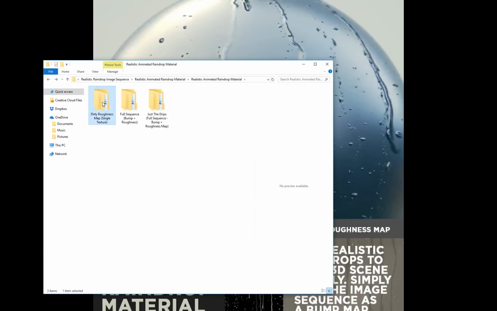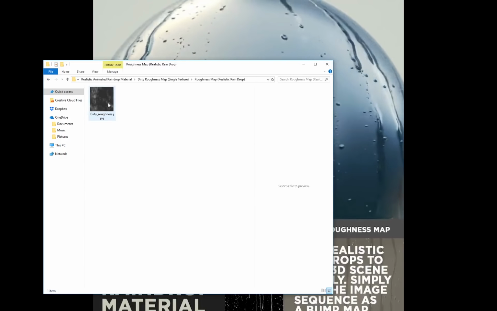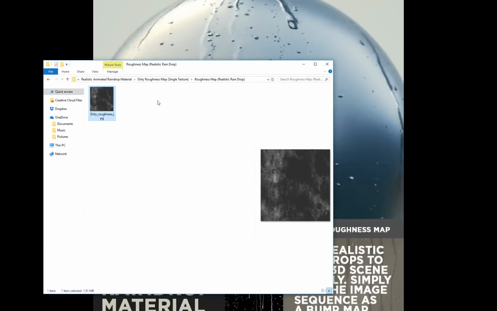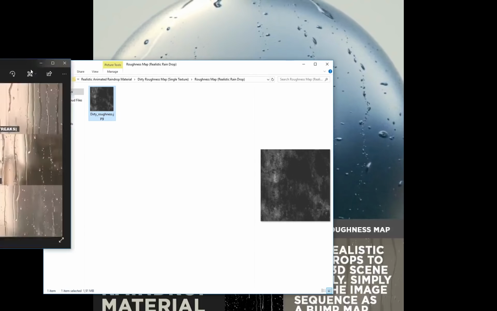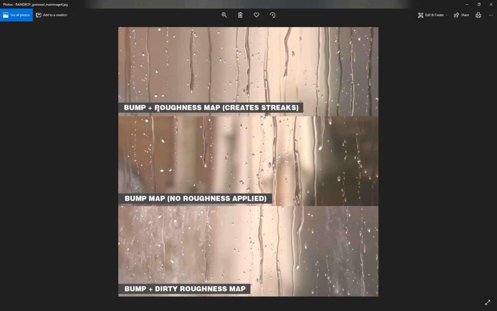And then we have a dirty roughness map over here, which is just a single image which has just got some dirt and surface imperfection on it. So to show you guys a little bit better, here is an image. So here's the full sequence that I mentioned that's got the bump and the roughness, and the roughness is creating these streaks that you see over here. Then the bump map just by itself has no streaks. It's just got these raindrops flowing down on what maybe we consider over here very clear glass.